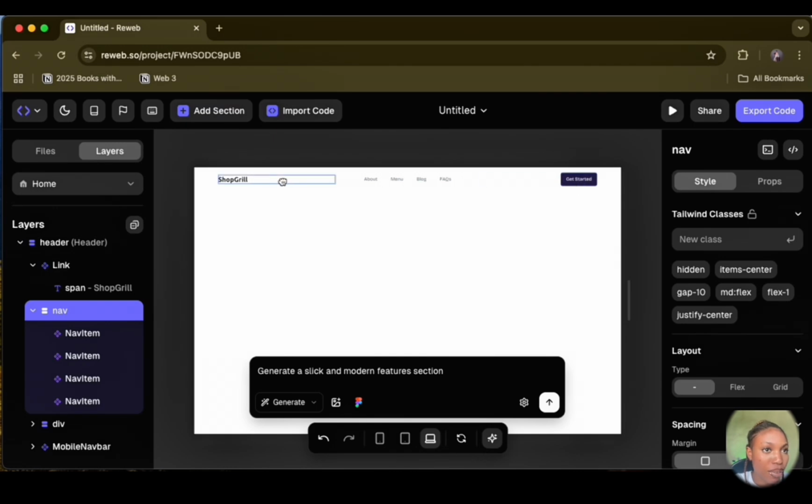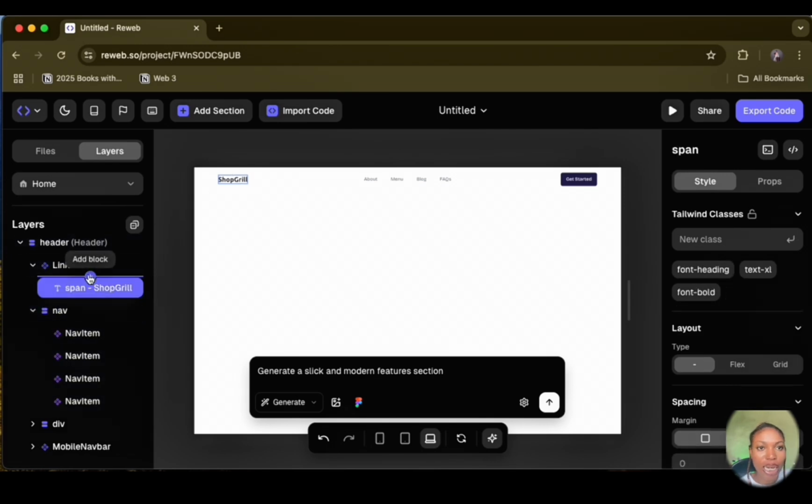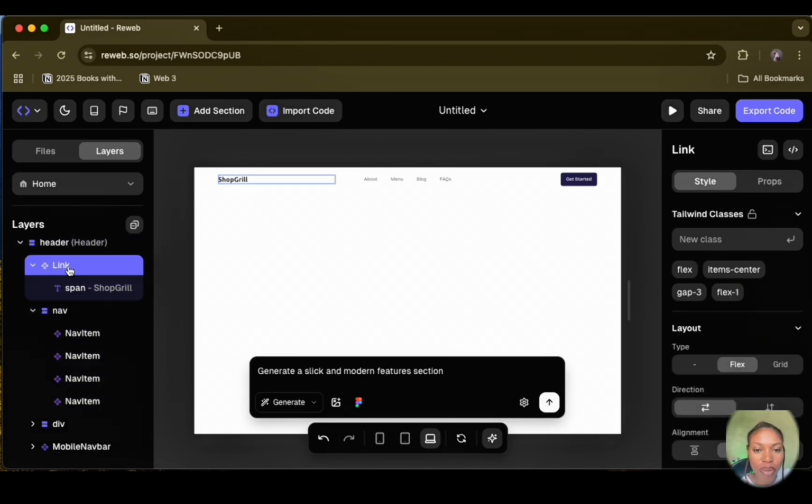So yeah, things have changed around here. But for Shop Grill, I think we should have a logo. Let's create one with ChatGPT very quickly. Okay, so you can have an image. Let's go inside this link. We can add another block inside. This is our home logo link.